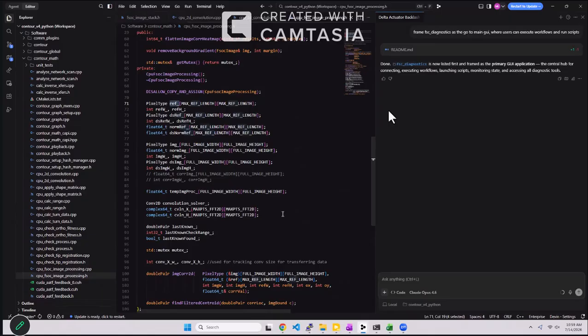And that's how we do our image correlation. And that is happening in the CPU? Yes, that is all happening in the CPU.